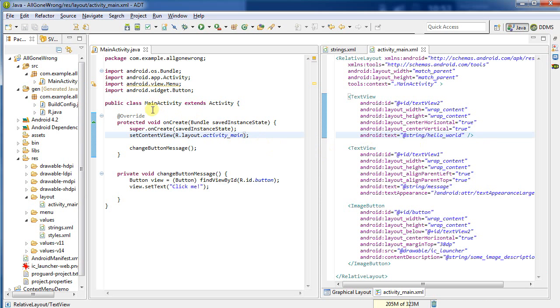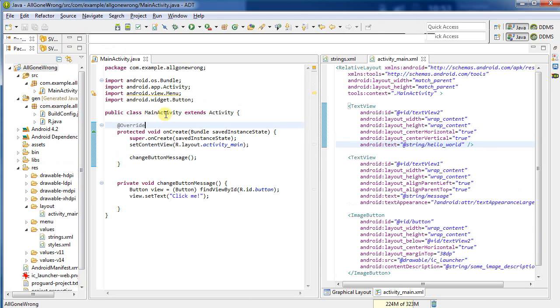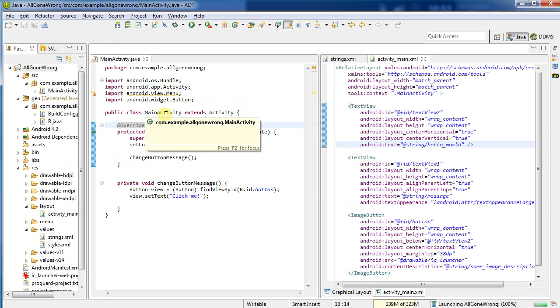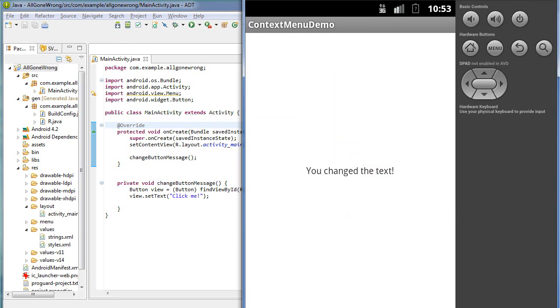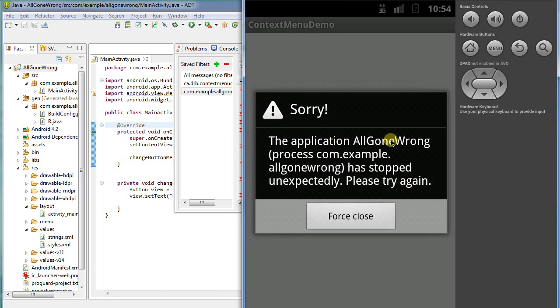Okay, so we're getting there. We now have no compile problems. It built. Let's run this. Control F11. We think we're good to go. Let's ship it. I currently have my previous demo up and running, so it'll close this and then relaunch it on the new one. Oh no. Now we've got a problem. We're not just having a compile problem, but now we're having a runtime error. So the application All Got Wrong has stopped unexpectedly.